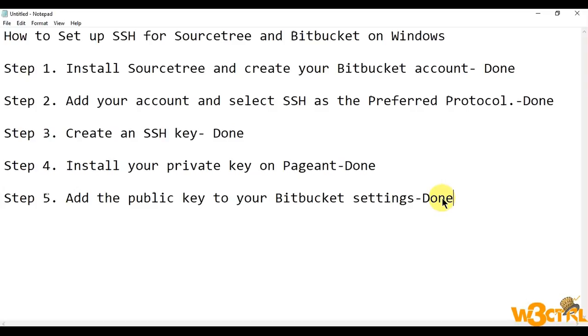So this is how we set up SSH for Bitbucket and SourceTree. This is very easy, only 5 steps.